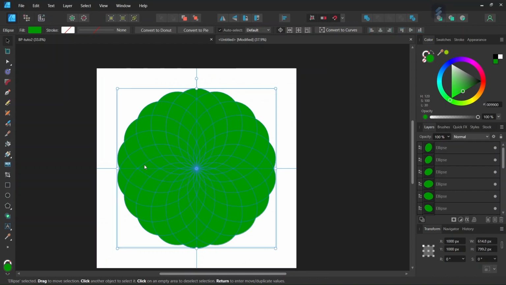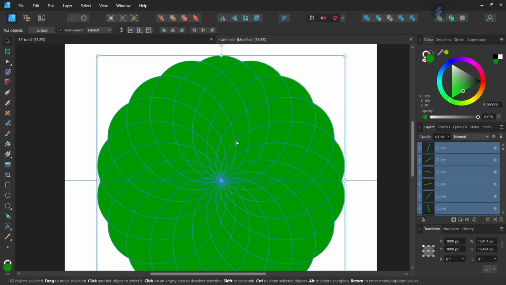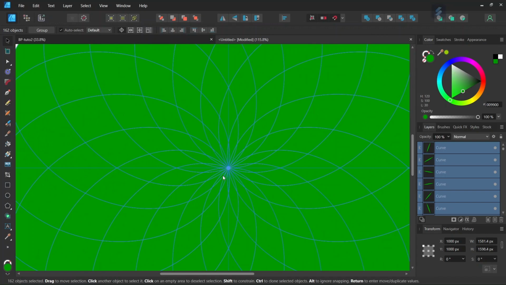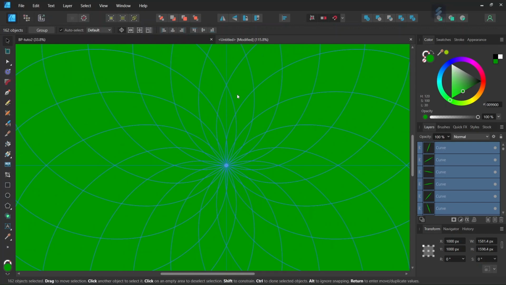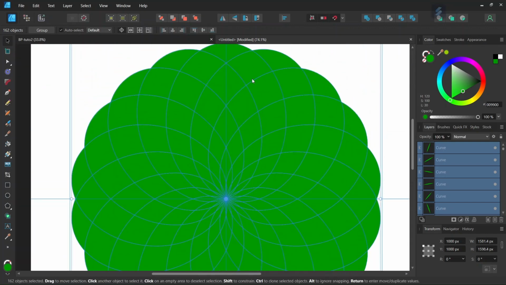Then we press Ctrl A to select all the ellipses, and we go here to Divide. What this does is break all the intersections of the ellipses into different objects. The next step is that we need to remove all the parts that we don't need. Here in the middle we need to remove the first and the second rounds of objects. The third, the fourth and the fifth rounds of objects, we need to keep. And then we need to remove all the rest.